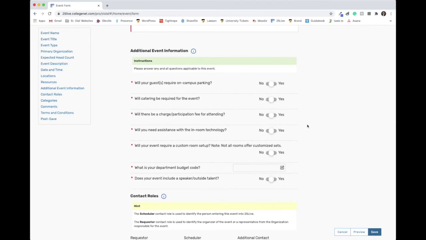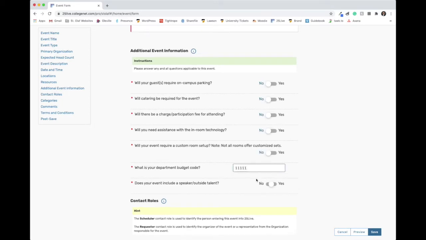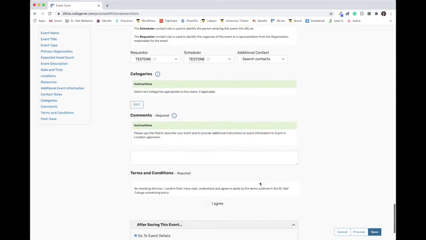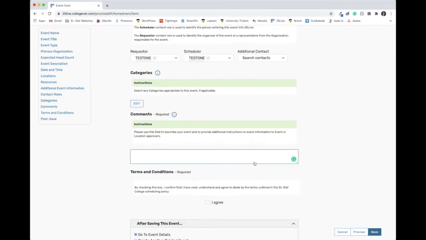Before submitting my request, there's a few questions that I need to answer. The comment section allows for us to describe our event a little bit further to provide information or instructions for the scheduler or the team that's helping you set up your event. If there's no additional instructions needed, please type none.